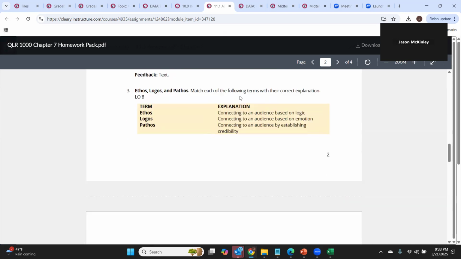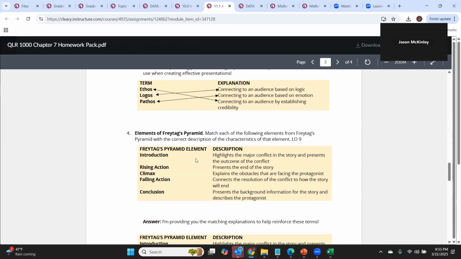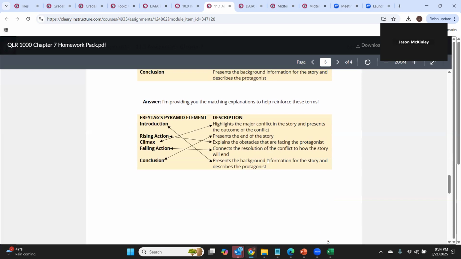So I've got a matching game here, ethos, logos, and pathos, and I actually give you the answer. I'm trying to just reinforce the learning objectives and make sure you understand this. Try this one here yourself before scrolling down. See if you can match these 5 elements of Freytag's pyramid with the description. Pause, and then I scroll down, and here's the answer.